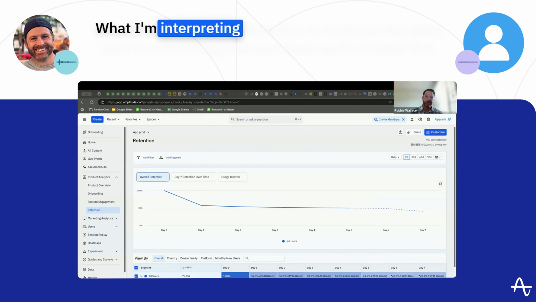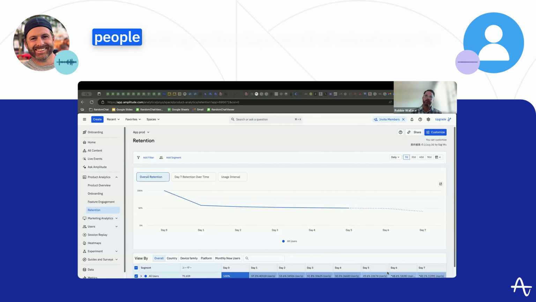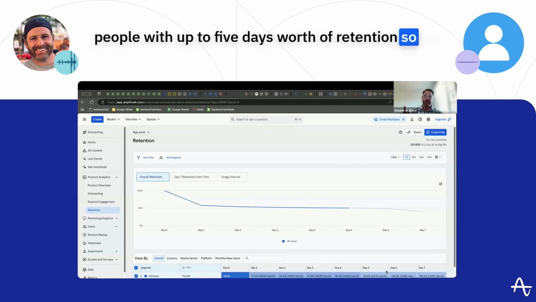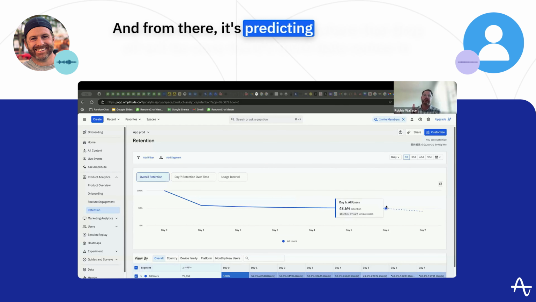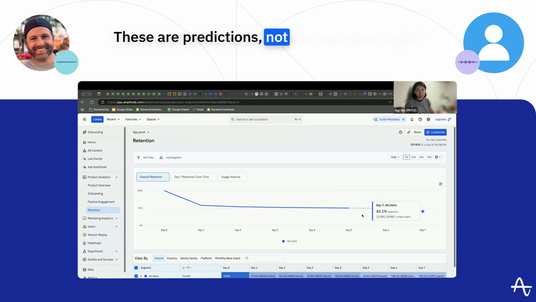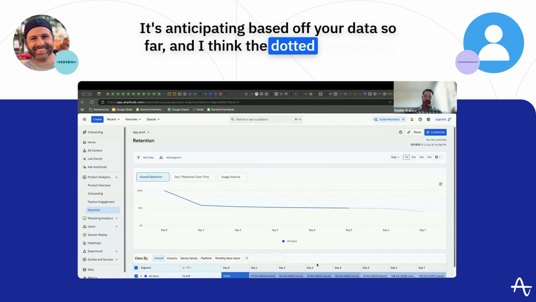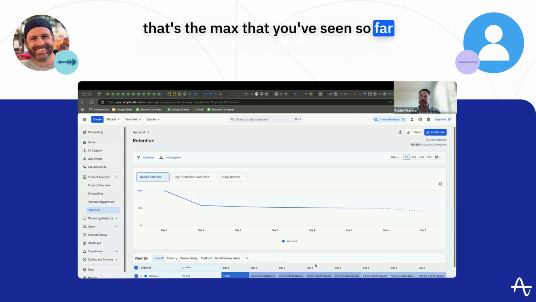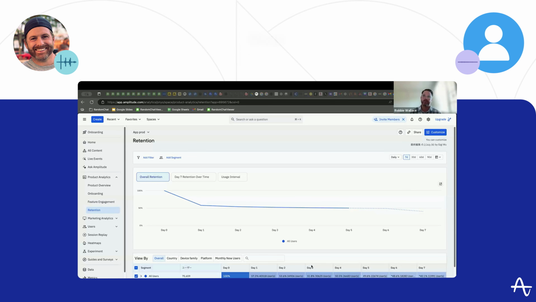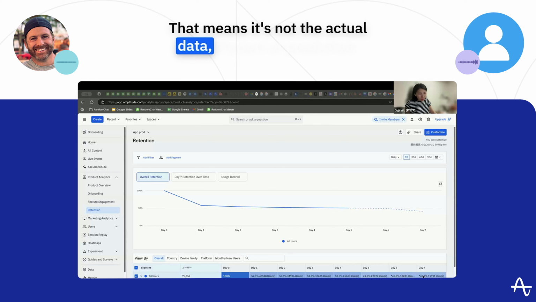What I'm interpreting from the data you're consuming is that you have at least 5 people with up to 5 days worth of retention so far. And from there, it's predicting where that drop off will be as more data comes in. These are predictions, not the real data, right? It's anticipating based off your data so far. And I think the dotted line means that's the max that you've seen so far, up to 5 days of people coming back. Okay, so that means it's not the actual data, it's sort of prediction.